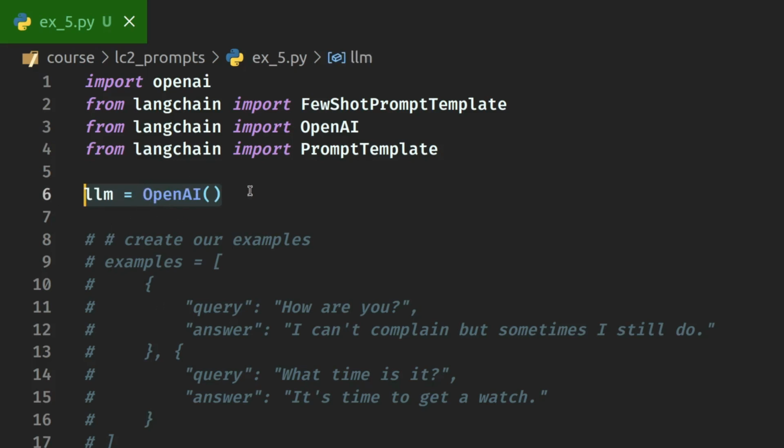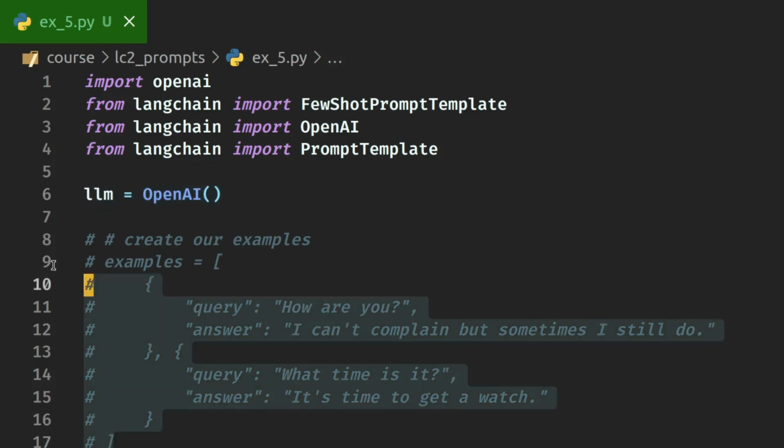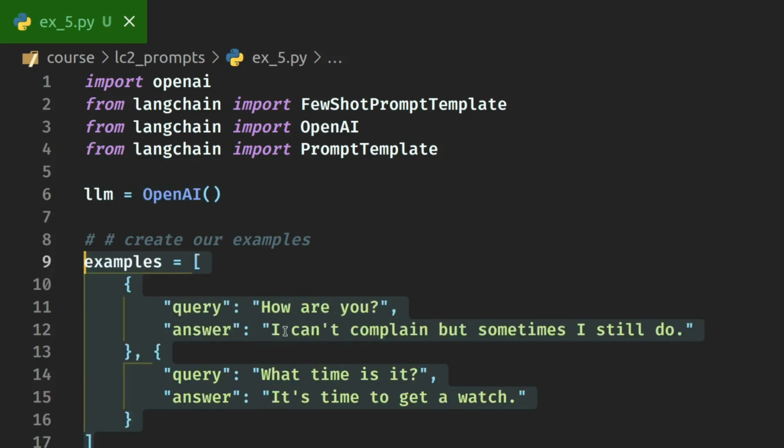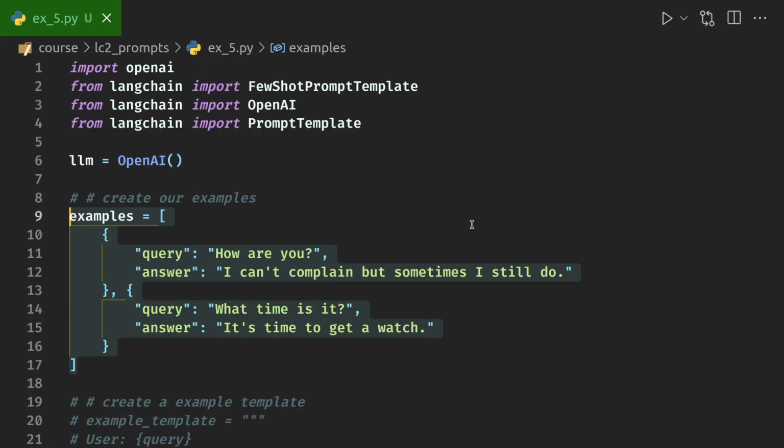And as always, it doesn't have to be OpenAI. You can specify whichever language model you desire. This is the different bit here. So we've got examples. So we're passing in some examples of questions and answers, basically, to kind of guide it as to what to do.